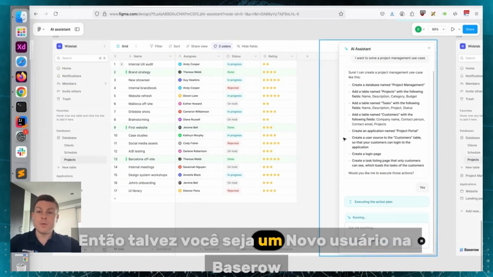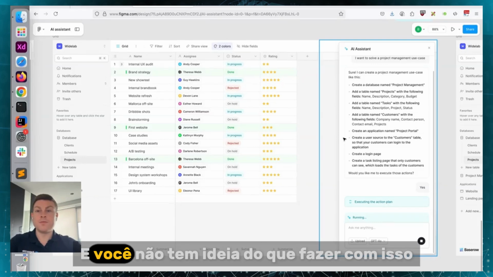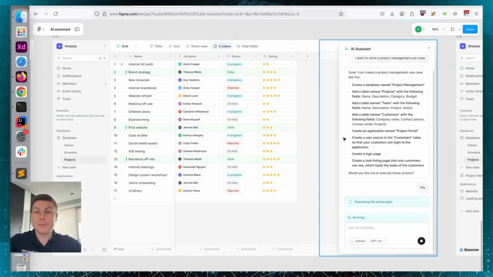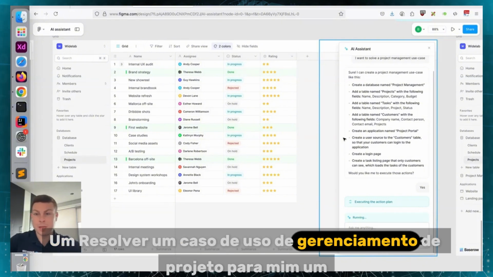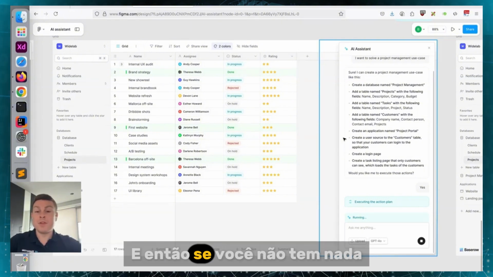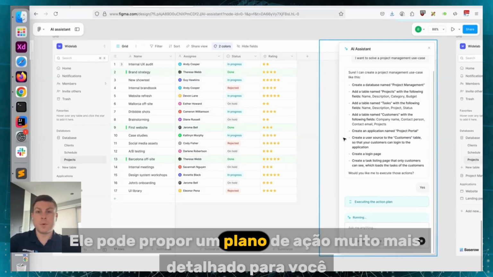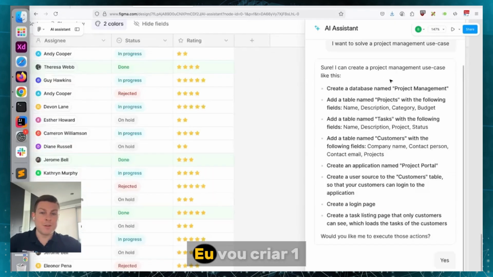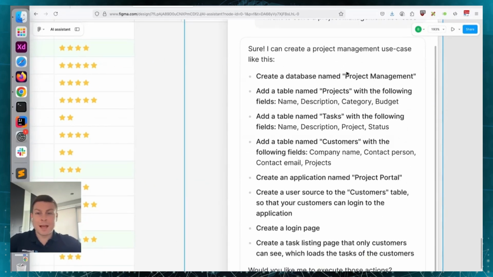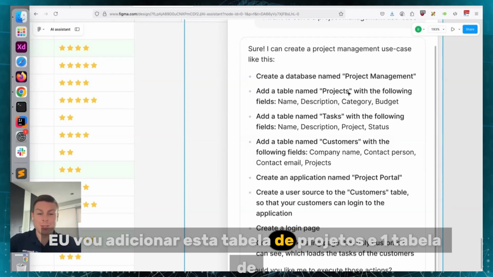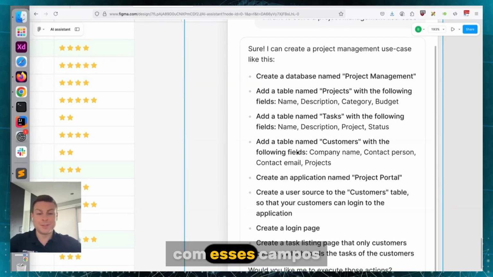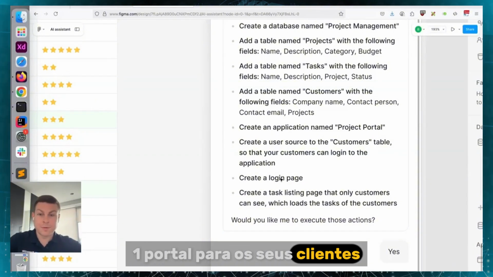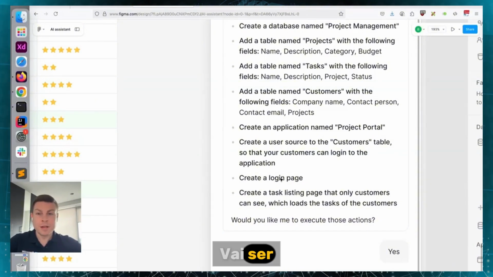So maybe you're a new user in Baserow and you have no idea what to do with it. You could ask the AI agent, like, solve a project management use case for me. And then if you don't have anything, it can propose a much more detailed action plan for you. Or it, for example, says, hey, I'm going to create a database. In this database, I'm going to add this projects table and a task table with these fields. Maybe even propose to build a portal for your customers, for example. It's going to be really advanced.